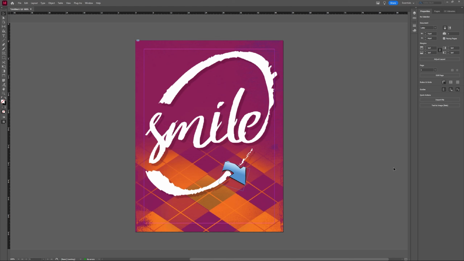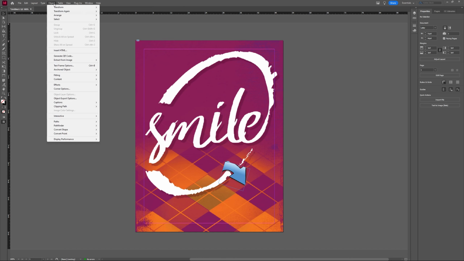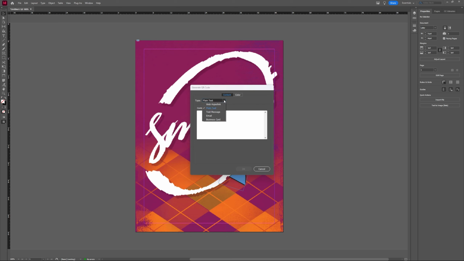In this tutorial, we're going to have a quick look at how you can generate a QR code in Adobe InDesign. So I have my poster here which says smile, I have my arrow which I want to point towards my QR code, and I'm going to go to Object and choose Generate QR. And here I'm going to change the plain text to web hyperlink, and now I'm just going to create a fictive hyperlink, which you have to check if your hyperlink needs the HTTPS or whatever and check if it works.